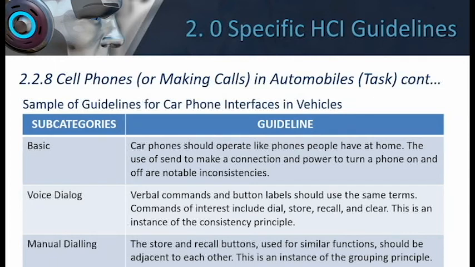So this is the basic guideline for mobile cell phones in automobiles. It should be the same when you are using your phone at home. Then you have also voice dialogue. Verbal commands and button labels should use the same terms. So commands of interest include dial, store, recall, and clear. This is an instance of the consistency principle.